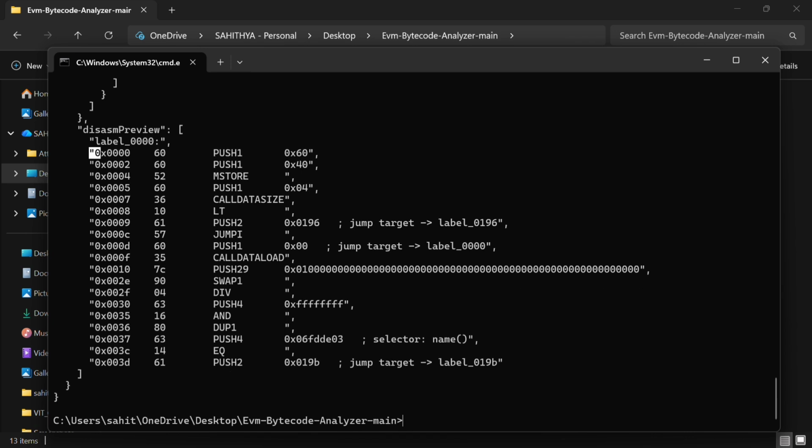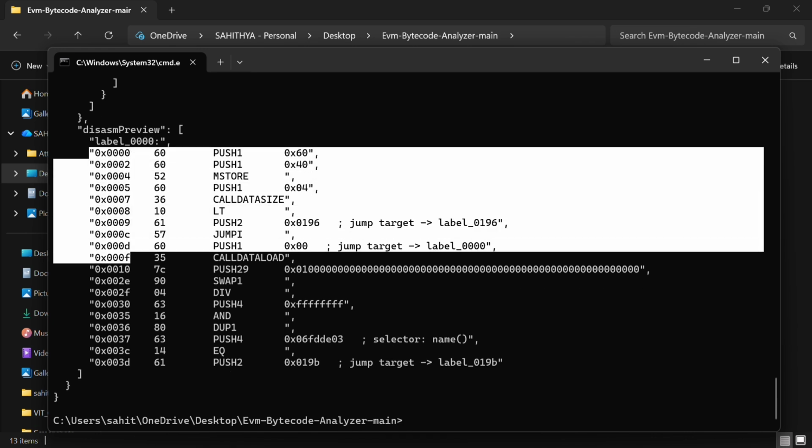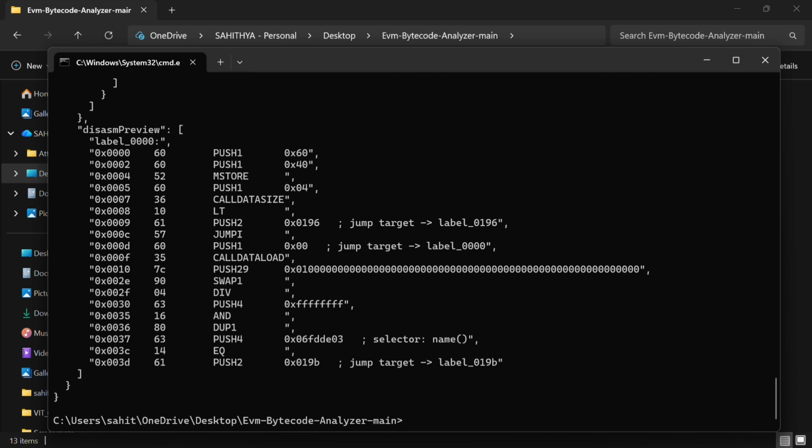So here we can see 0x0000 and 02. These are all the offset values, and these are the hexadecimal values. And here these are the human readable instructions: PUSH1, MSTORE, CALLDATASIZE, ISZERO, JUMPI, and so on. PUSH1 is the human readable representation of the opcode. The instruction pushes 1 byte of data onto the EVM stack. Next, MSTORE means store value. Like this, for each of the human readable instructions there is a significant function that it carries.